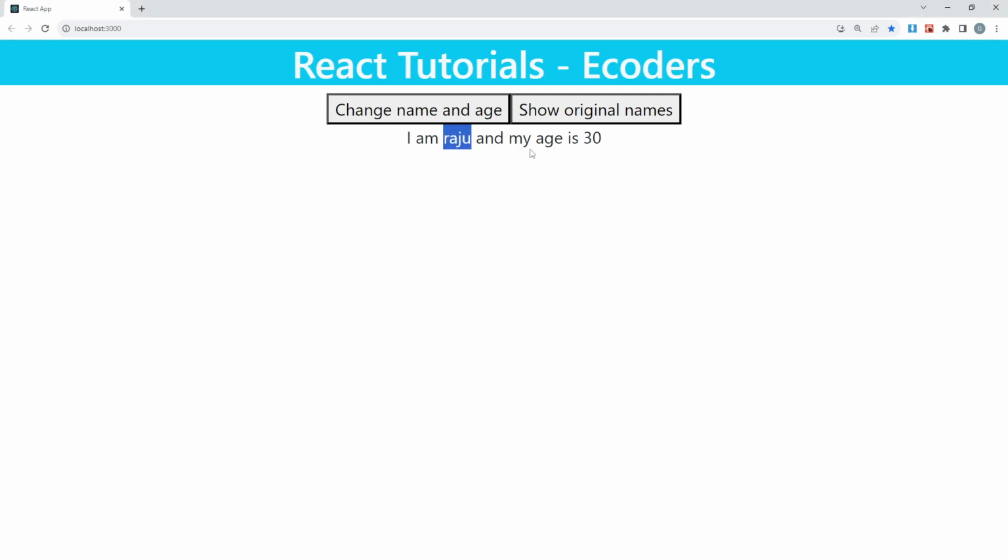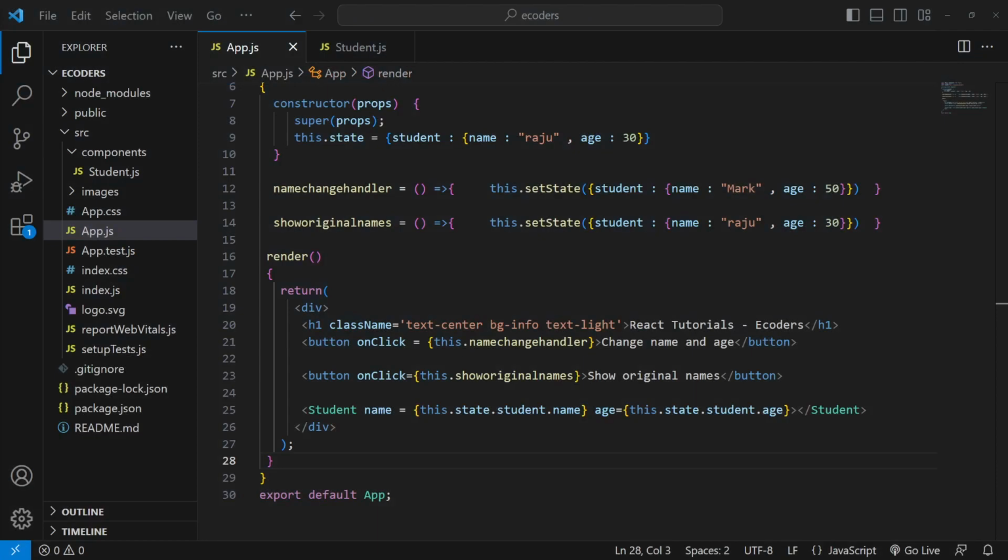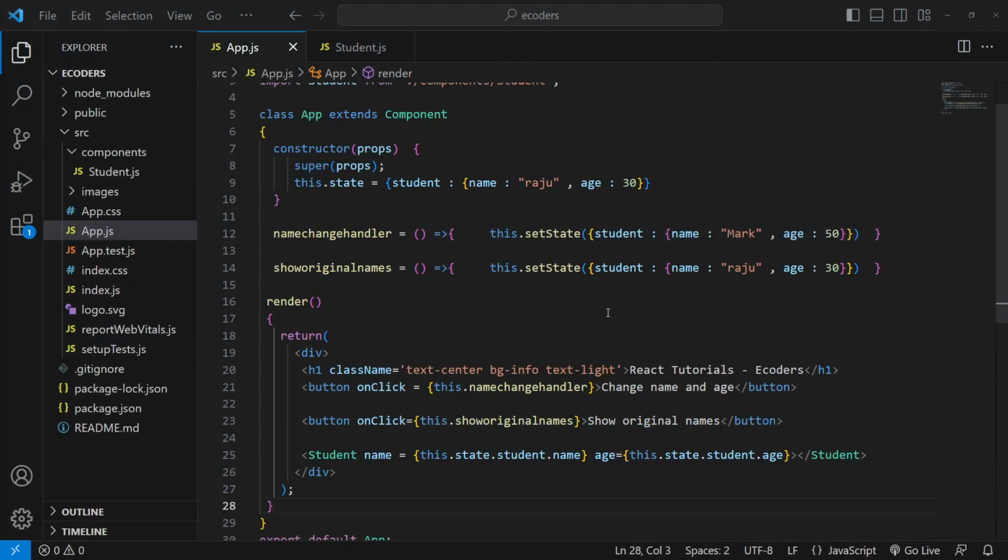Right now the name says Raju and the age is 30, and when I click on this change name and age button, the name should get changed to Mark and age to 50. Let me click on this, and as you can see, when I clicked on this button, the name changed to Mark and age changed to 50. Now if I click on show original names, it goes back to Raju and the age goes back to 30. So this is how you can update the state with an event. It can be an onClick event, it can be any other type of event which updates the state.